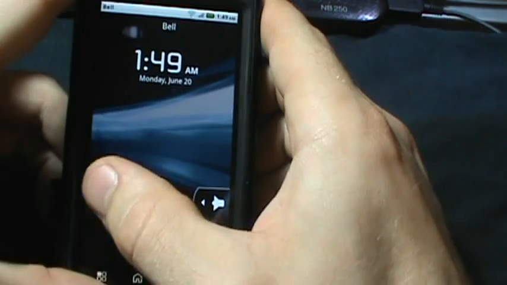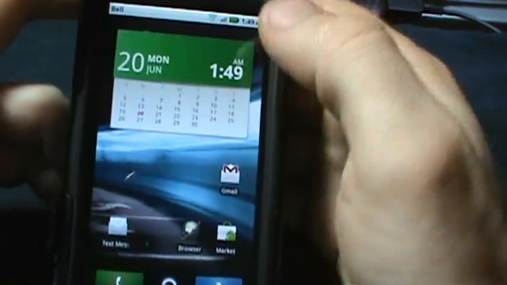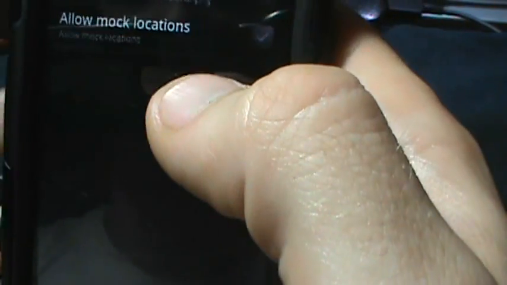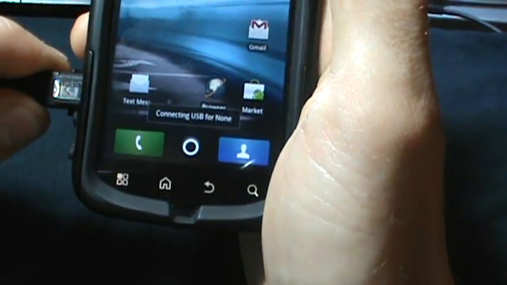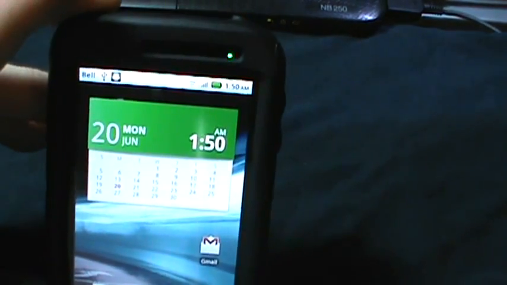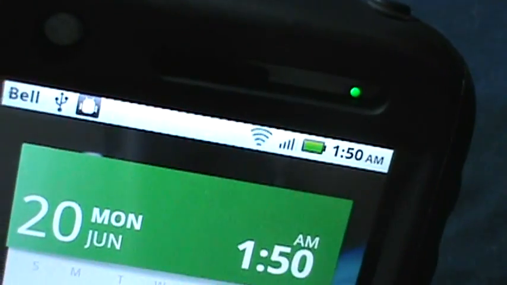Alright guys, after your phone's rebooted, you're going to go ahead and unlock the screen. We're going to go and make sure that USB debugging is enabled. Still, good. Alright. We're going to go ahead and plug the phone back into the USB. Alright. It's going to do its thing there. And there it is, as you can see. It's all connected up.